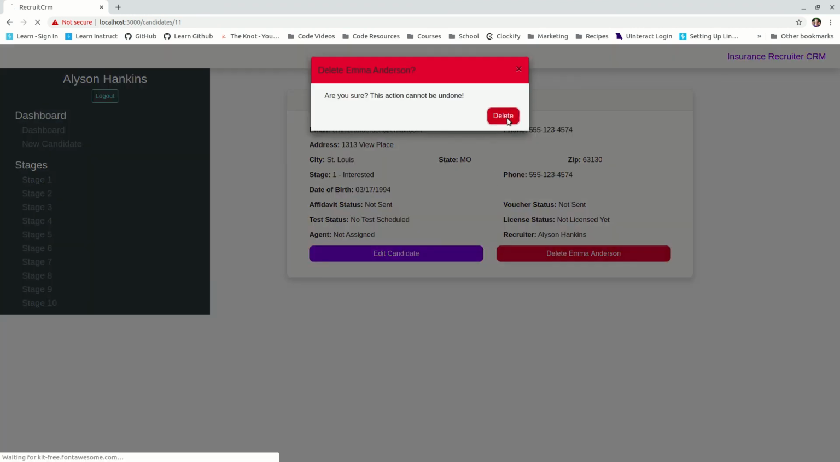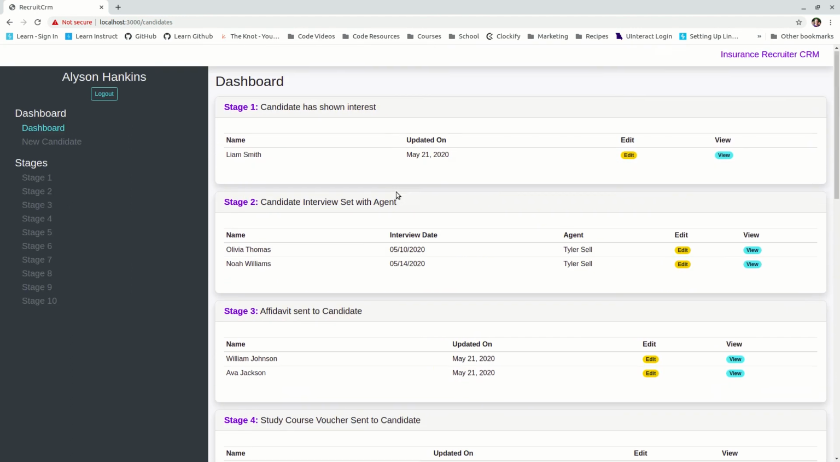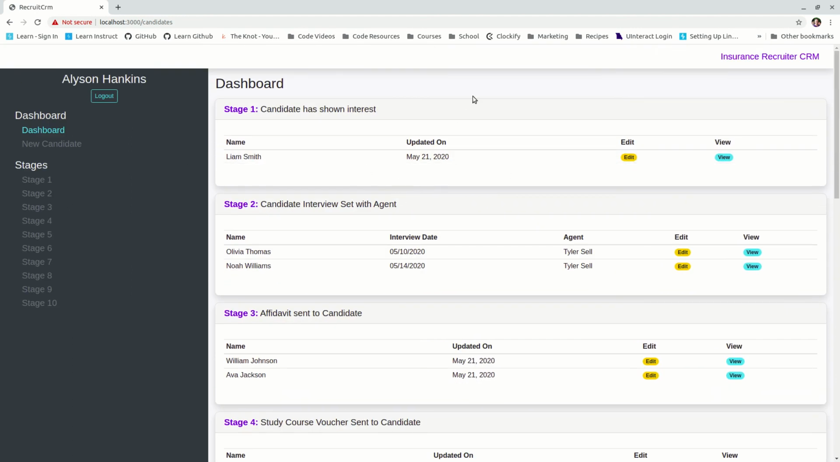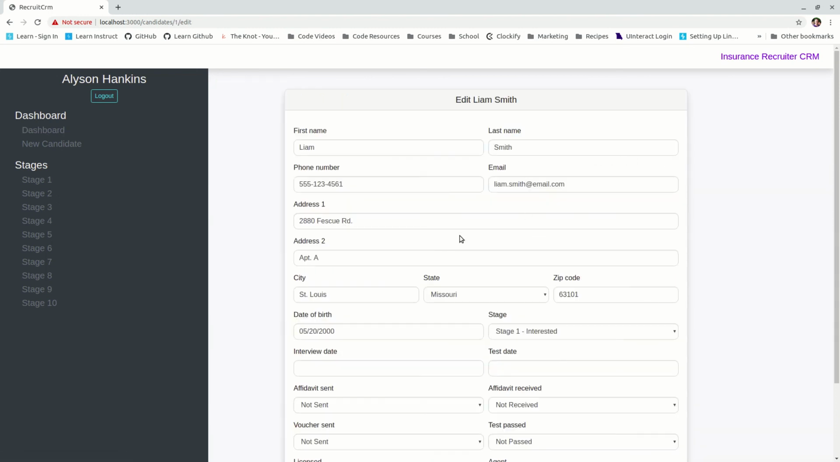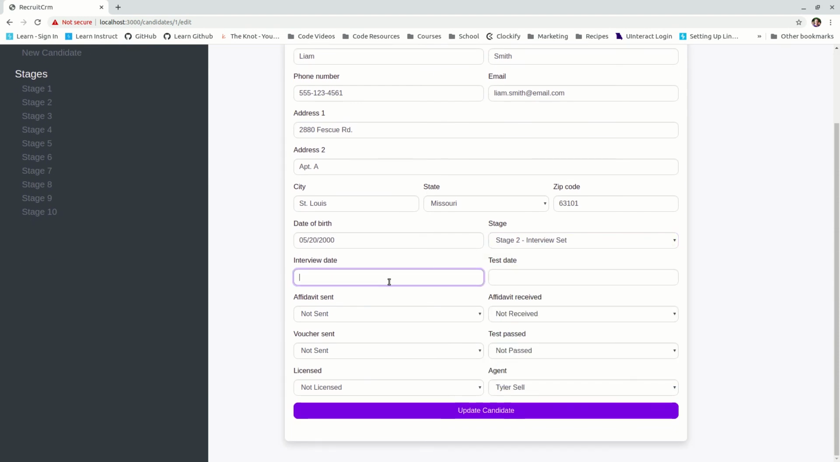So I'm going to go ahead and just delete. Let's make sure that deletes still works and show that you can delete when you are just a recruiter. So, and that did delete them out of that stage 1 there. Oh, check one more time. Let's edit Liam, and we're going to move Liam to stage 2. Stage 2 interview date is going to be 5/24/2020. And we're going to update that candidate.